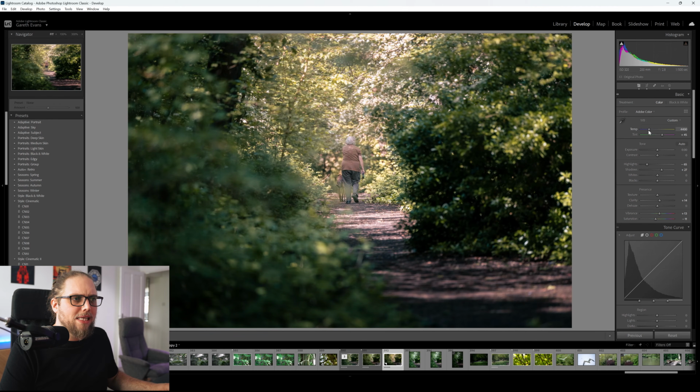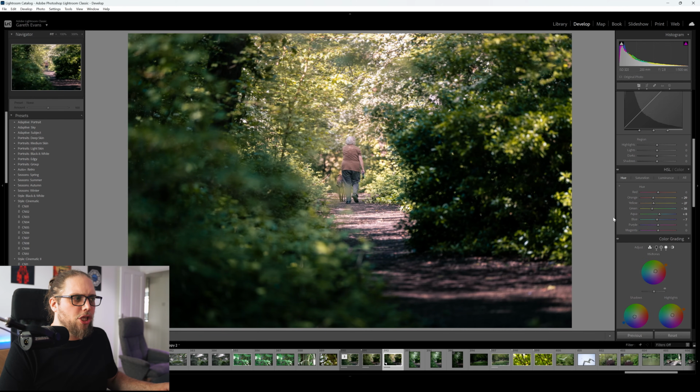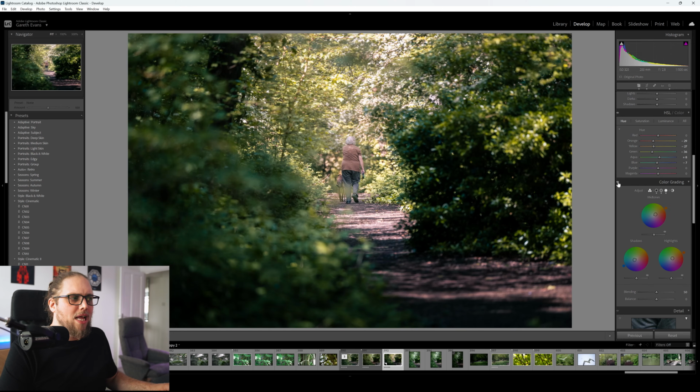We could always make this a little bit cooler if we want to as well. Maybe let's just bring that back up and let's just bring the contrast up a little bit as well. I feel like we've lost a bit of contrast in this time, and maybe the highlights down just a touch. Now, if we come down to the hue, saturation, luminance, and the color grading, let's see if we still like those. Let's click the eye icon here and then hold it and then release to actually see what we've done.